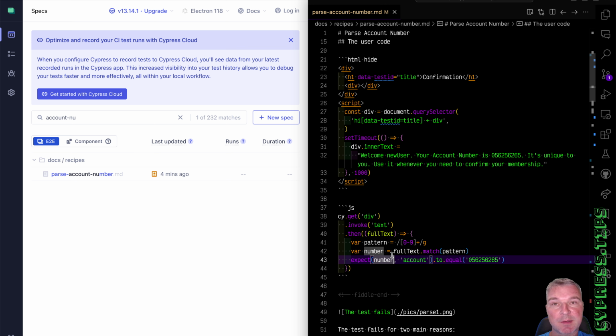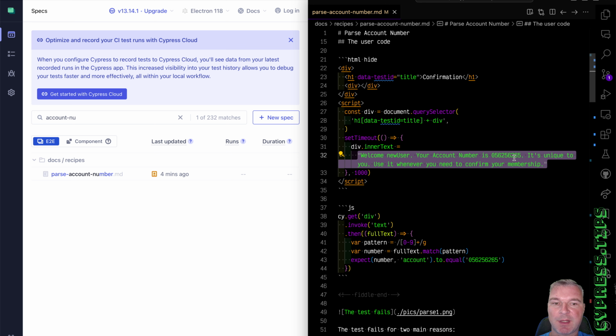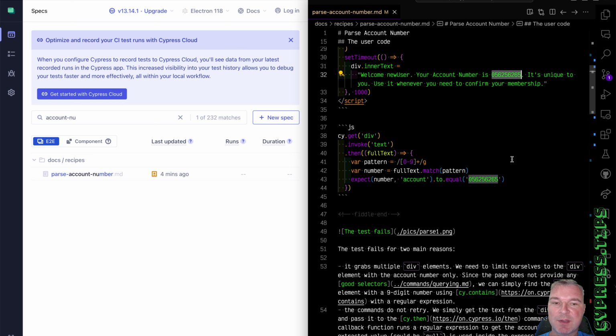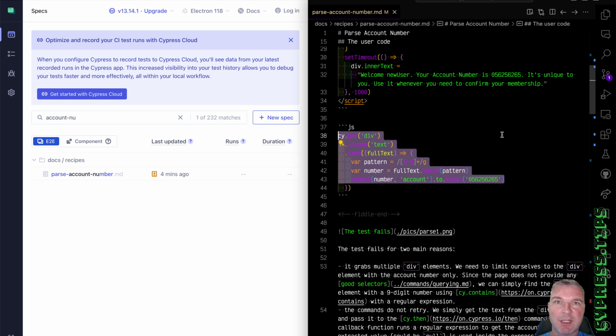Recently, a user asked on the Reddit Cypress thread about a problem he was having. The application was displaying an account number, which is a 9-digit number, and the user was asking how to write a test. This is the test that he wrote, and it wasn't working. So let me help him out.